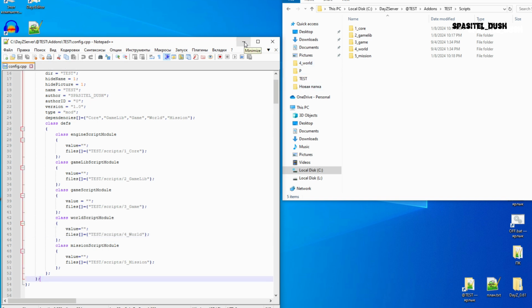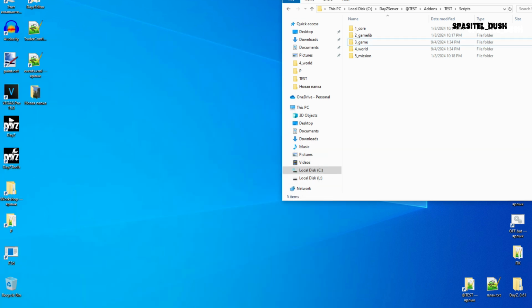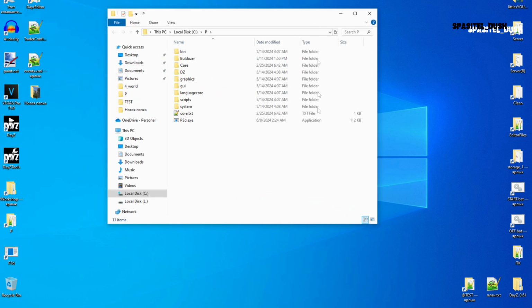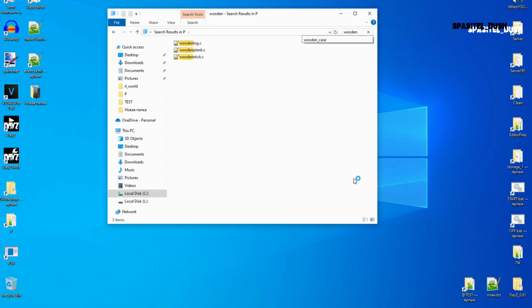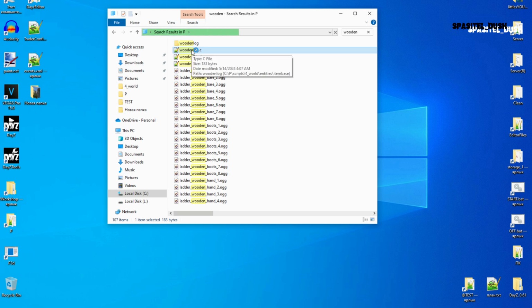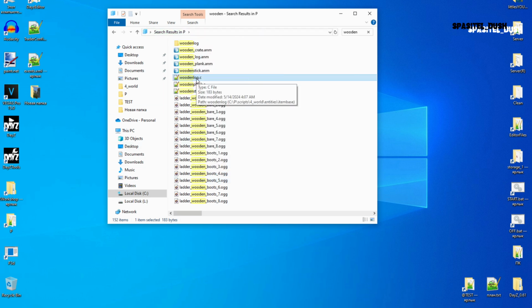That's understood, I think. Where to take script files? If you don't write them yourself, if you are only modding some file, where do you take them? For example, here is the game folder, the unpacked game, and we want to change, for example, the wooden log. We see wooden log.c. Here is the script file of the wooden log. We copy it, and we have to understand what is the path where the wooden log lies.